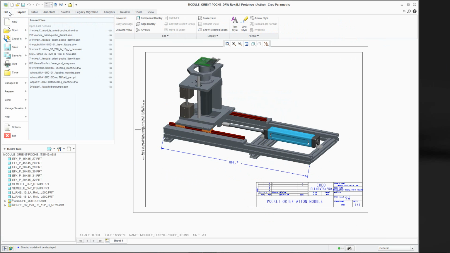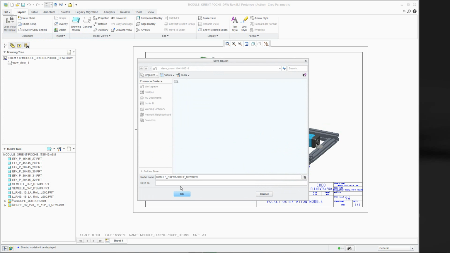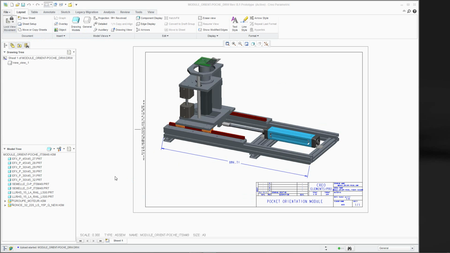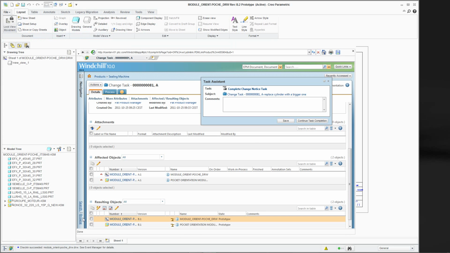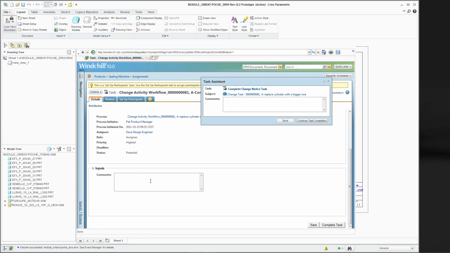This is a great example of how Windchill integrates with the authoring CAD tool, regardless of whether it's Creo or any other CAD package. You can interact with Windchill directly from the CAD tool, either by the embedded browser or by the workgroup manager, allowing you to interact with the tasks that you've been asked to perform, entering comments here, and then finally complete these tasks.